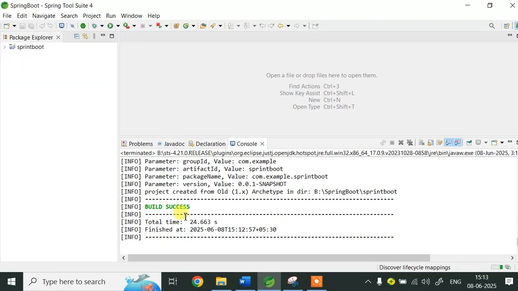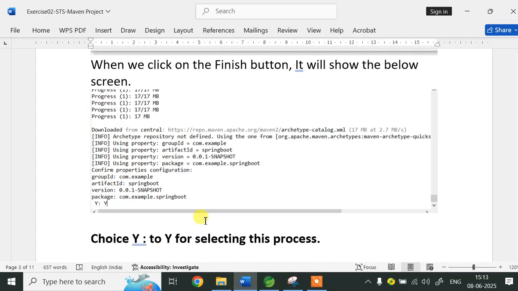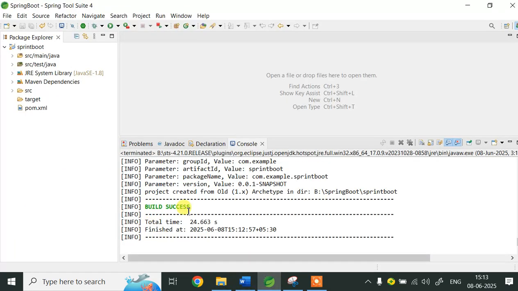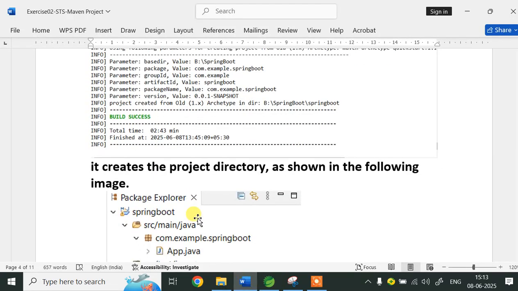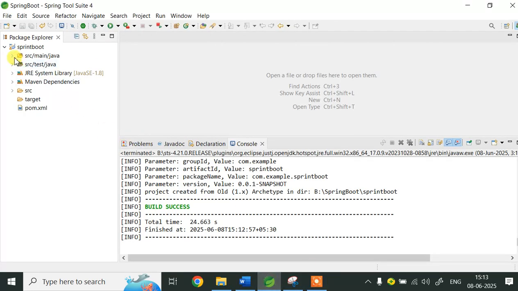Then it will create a folder called Spring Boot. This is the name we gave. If you select yes, it will show build success. Next it will create the project directory. It has Spring Boot as well as com.example.springboot, App.java, and this is AppTest. So we can easily do the application as well as the test application.